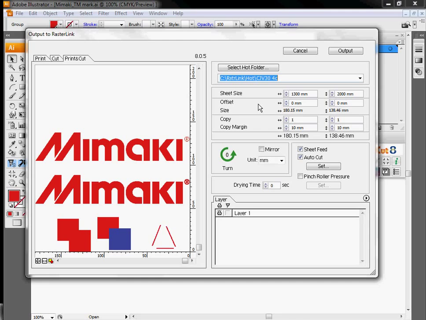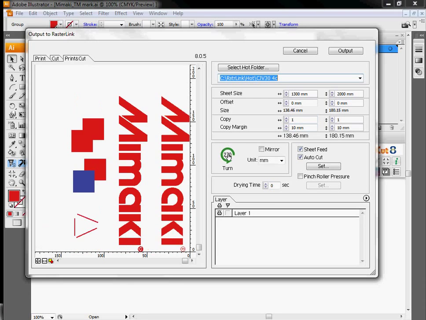Once it's in Rasterlink, the cut data cannot be modified. So any size changes, any number of copies, anything like that we want to do, we have to do in this window before it's sent over to Rasterlink. Once Rasterlink has the job, I lose the ability to scale, resize, or make significant modifications to the cut data that's in the file.